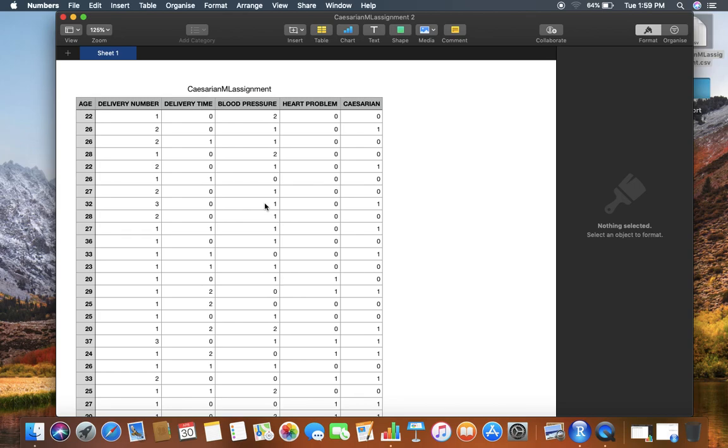So we'll go through all these attributes and we'll see whether for some patient, if they show certain characteristics, whether to recommend them for C-section or not. And delivery number is obviously how many births you've given before this. So is it your first time, your second time, etcetera.